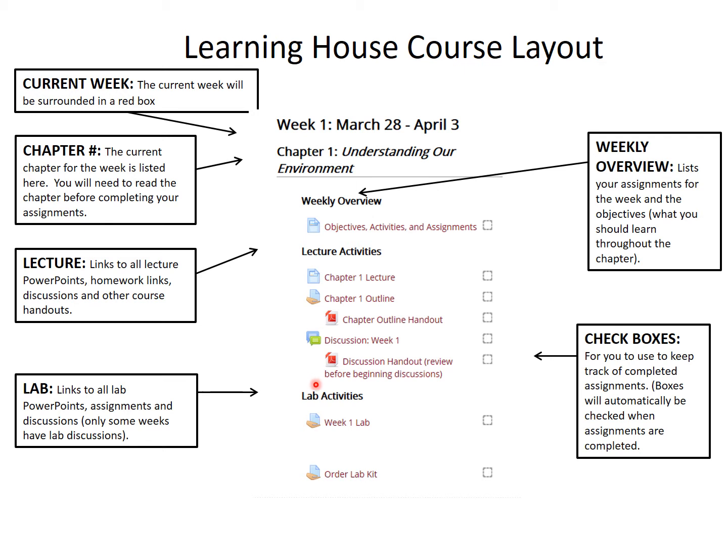Please make sure you read the discussion handout before you begin your discussions. It gives instructions on how to do your discussions to make sure you get full credit for those. And then below that are the lab activities. So you'll click on the link for the week 1 lab, and it'll have all your different lab activities and information there. And you will also be ordering your lab kit during the first week. So there's a link there to click on, and just let me know when you got your lab kit ordered.